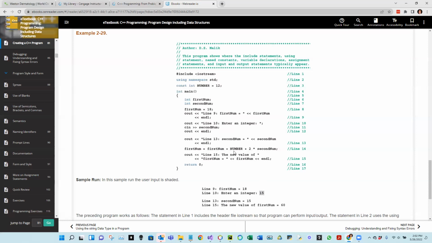So here we have an equation with a lot of operations going on. So what the heck do we do here? Well, because of PEMDAS, multiplication needs to happen before addition. So we're going to take 2 times second num, which is what? 2 times 15, that's 30. We're going to take 30 plus number. Number is 12. 30 plus 12 is 42. Then we're going to take 42 plus first num. First num is 18. 18 plus 42 is 60. And that's why we see the value of first num is equal to 60.